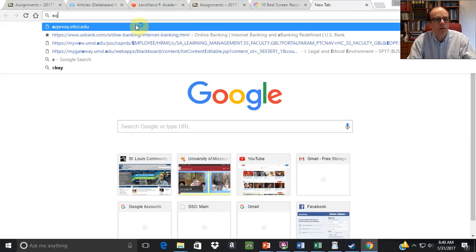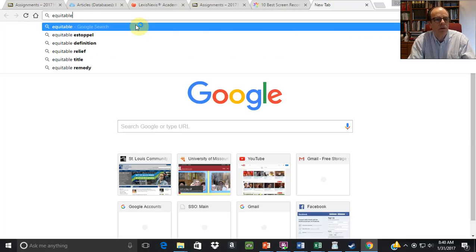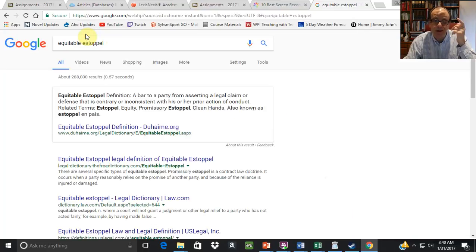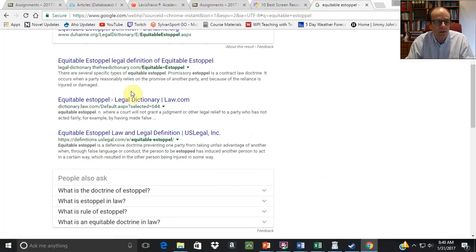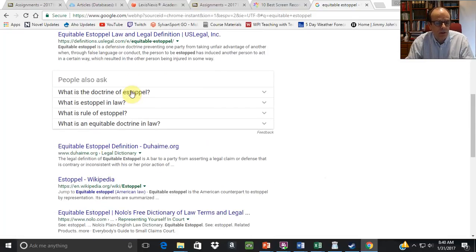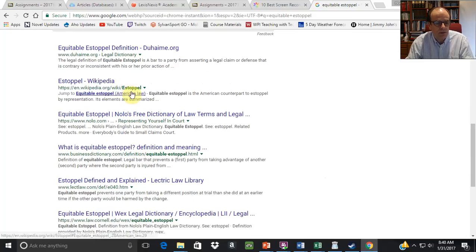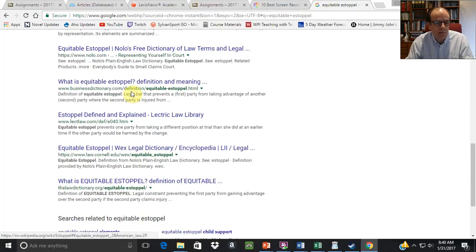Well, this is how we do it. Equitable estoppel. I've obviously looked at equitable estoppel a lot of other times. One of the things I like to utilize doesn't always show up first. Is it not going to show up today? I like this Law Cornell. Not really the best source necessarily for definitions, but a great source in the legal research project.